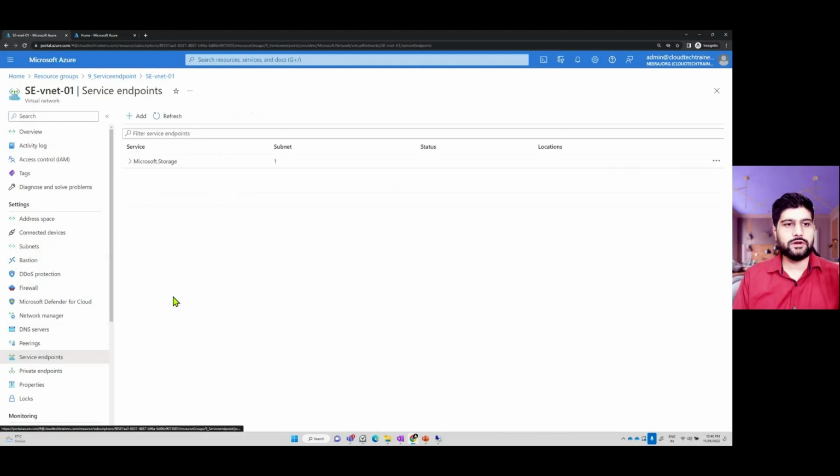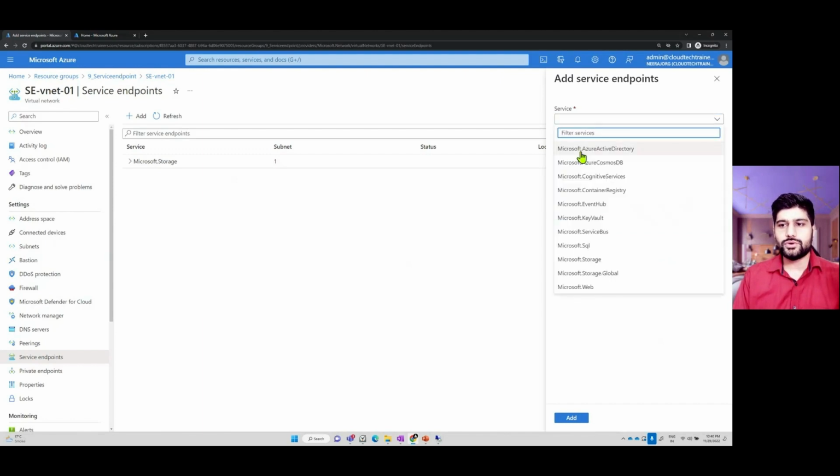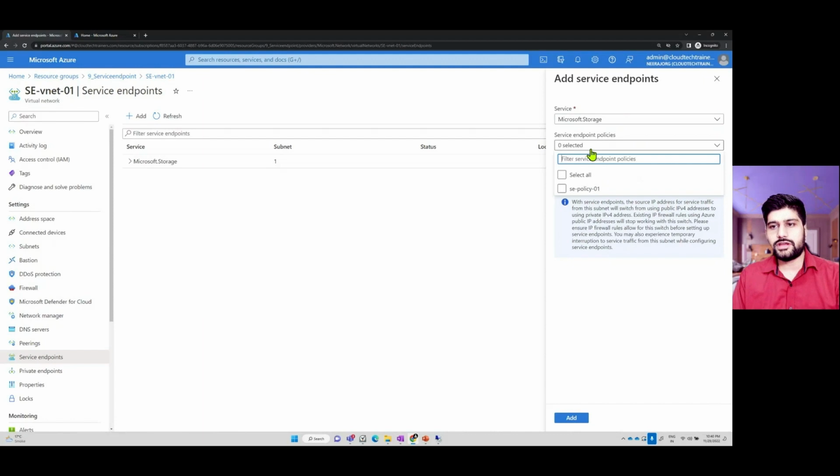You go to service endpoints, you add a service endpoint, and you have the opportunity to select the service you want to connect to. So you can see all the services where you can connect to a service endpoint. I will select storage. And over here, I'm going to also select a policy. This policy basically allows you to filter on what resources you can connect to. So if I want this network to only connect to a storage account, I can choose this policy over here. I have to create this policy beforehand, and then I can select it over here.